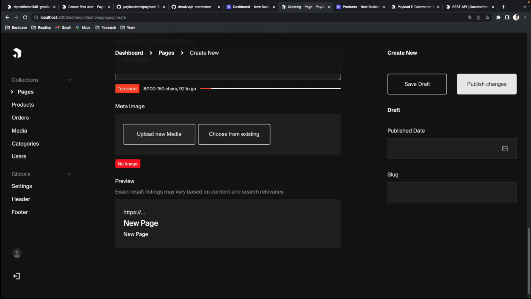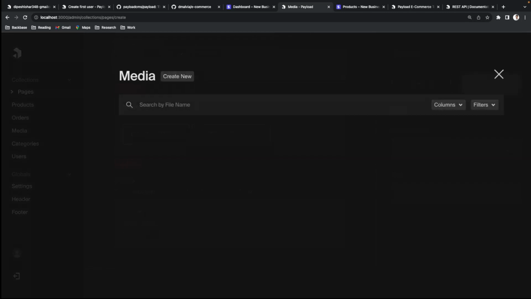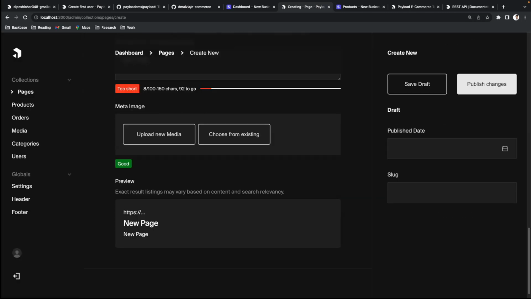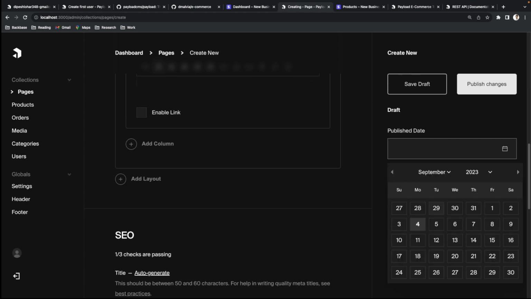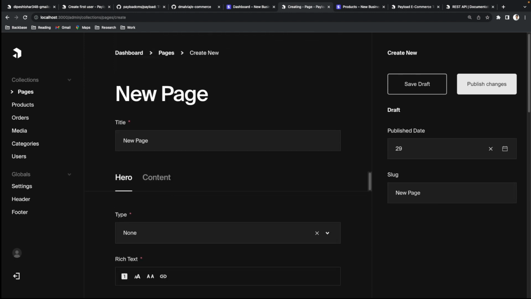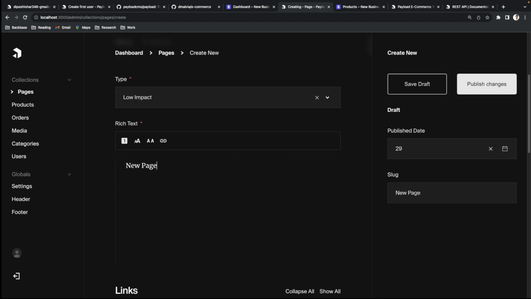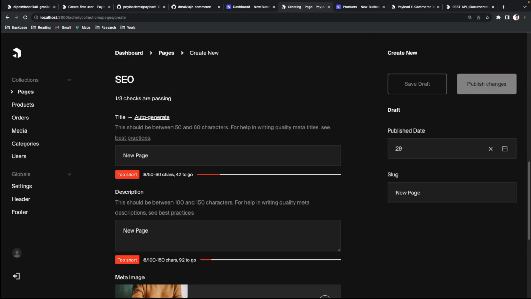We can also upload a media on this new page. So let's choose it from the existing ones. I'm just going to choose this. I'm going to give the publish date. All right, let's go to hero, and let's give a hero as maybe low impact, and I'm going to have that this is my new page. All right, I'm going to publish the changes.